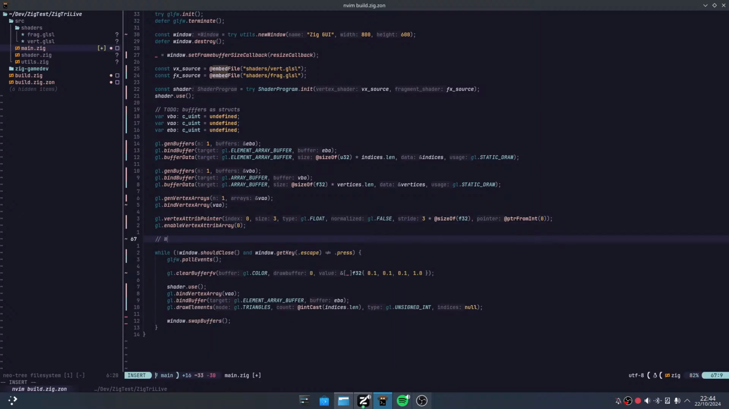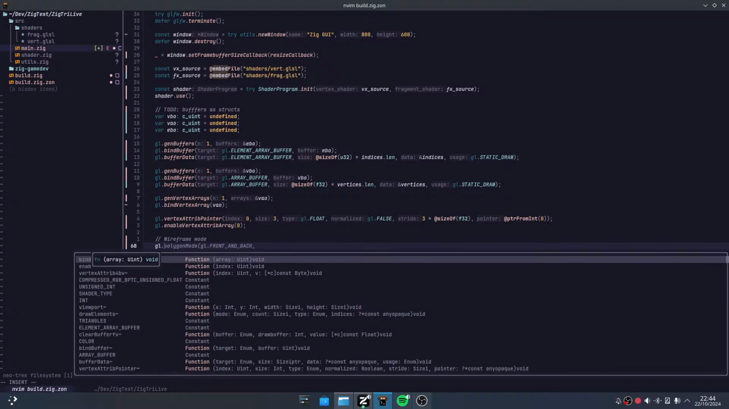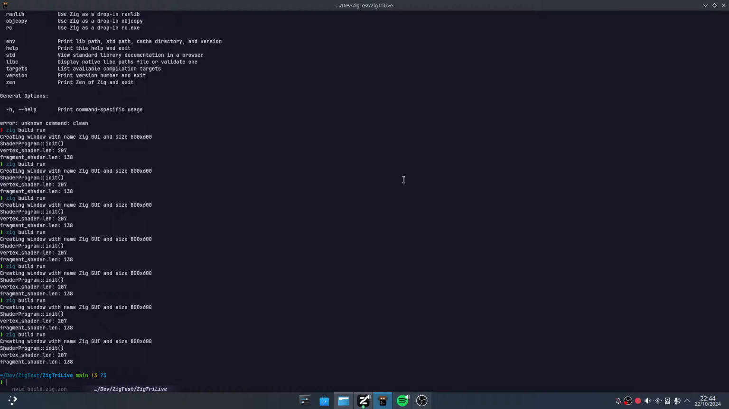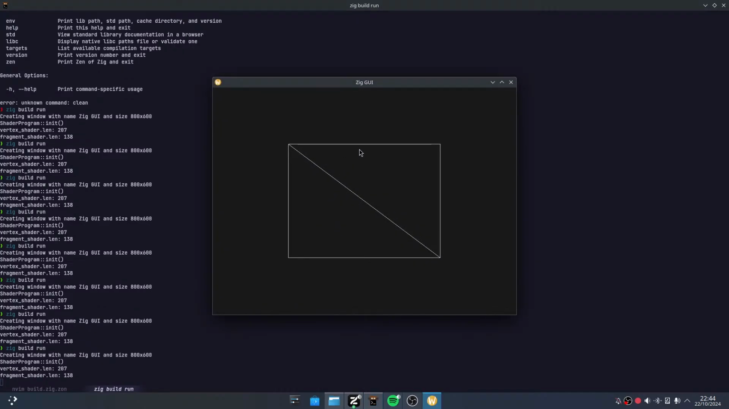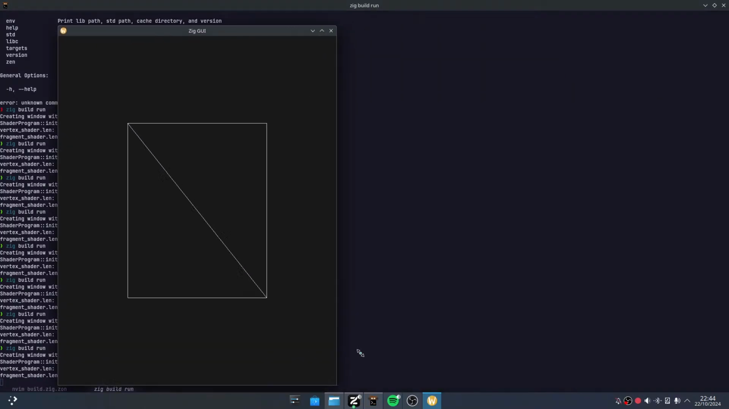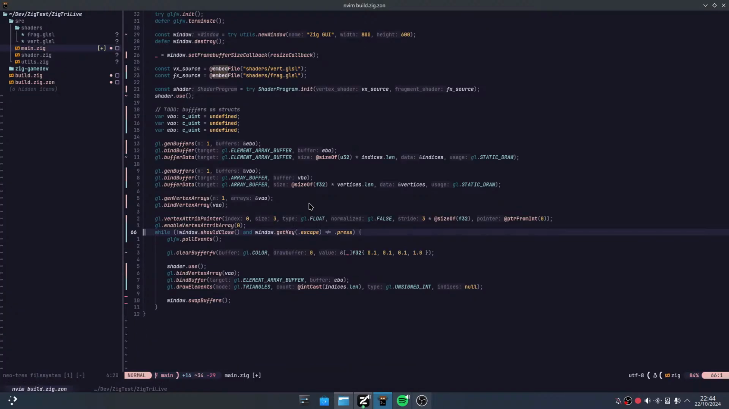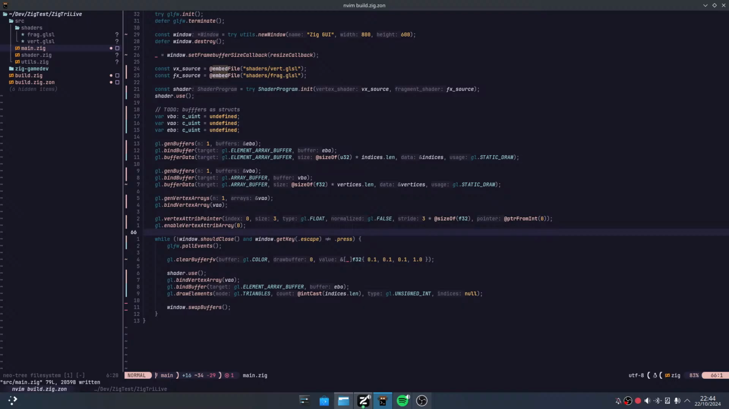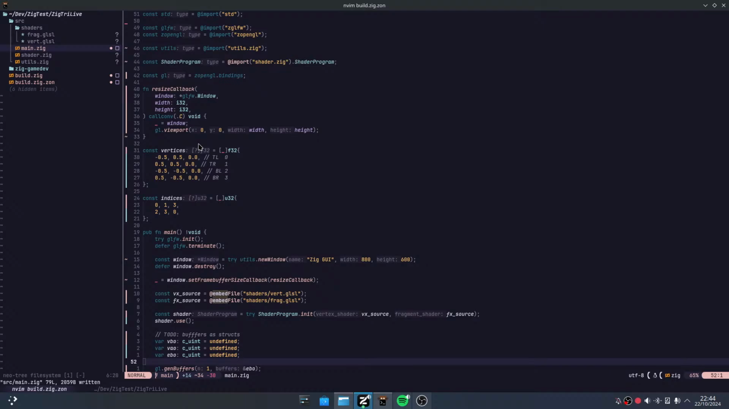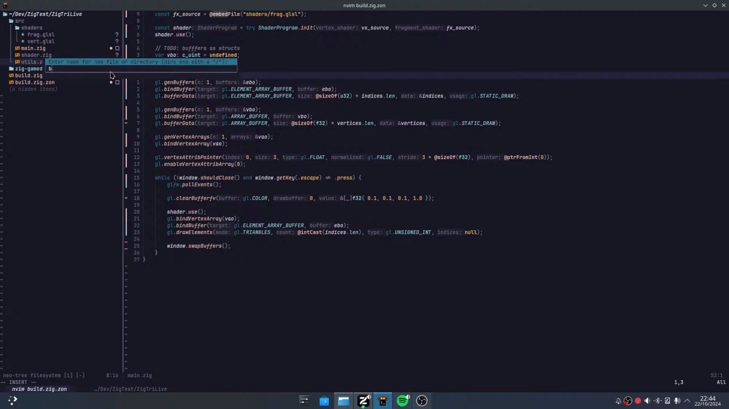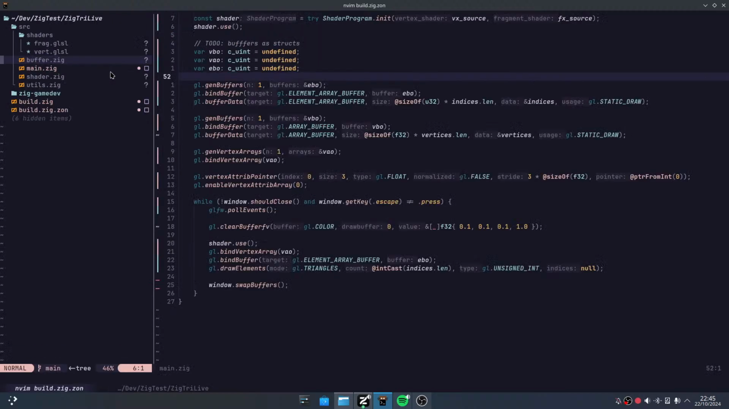We want wireframe mode. That's correct, I think. Yeah. What was that? Nope, nothing. Okay. So we can actually see we have a square rendering, and it is rendering correctly. Okay, so then we're starting to have a relatively clean code base. Let's see if we can make a generic buffer.